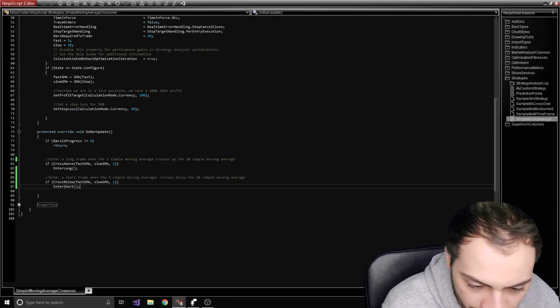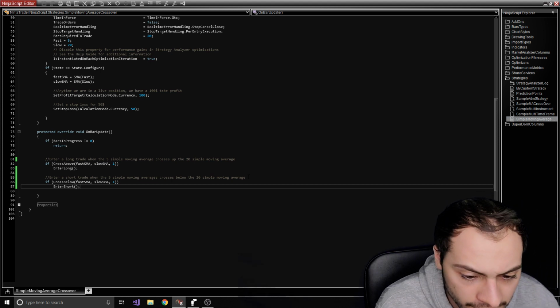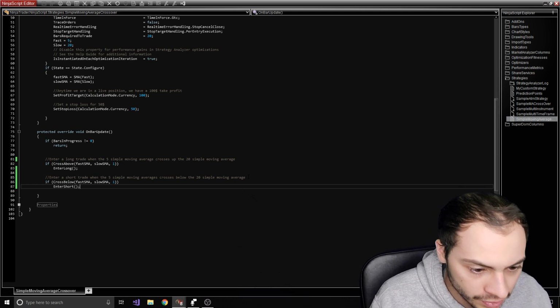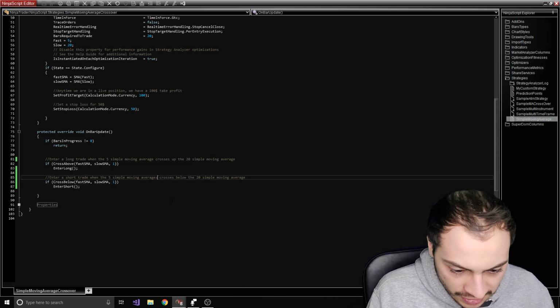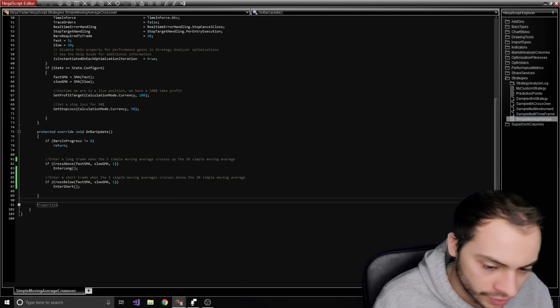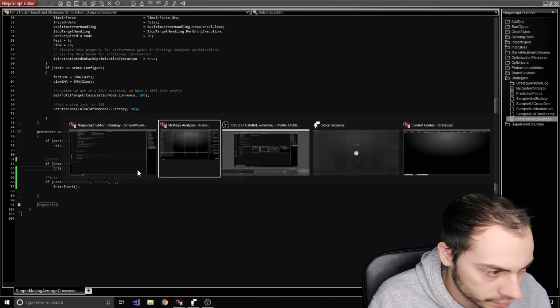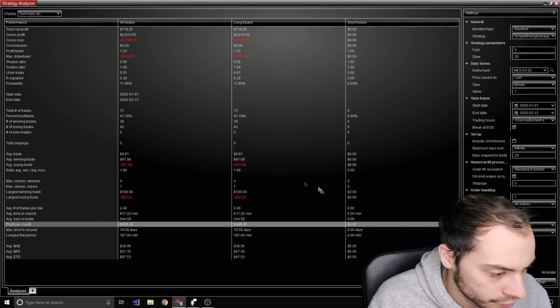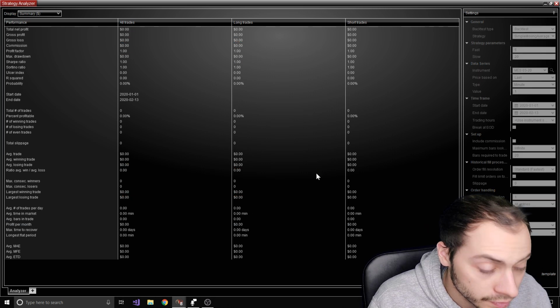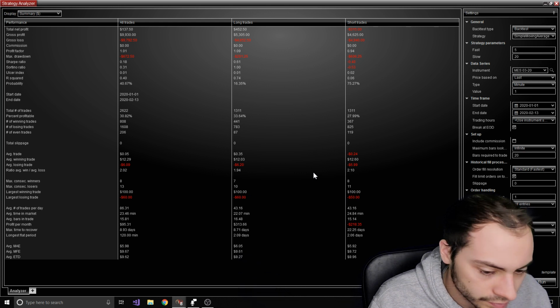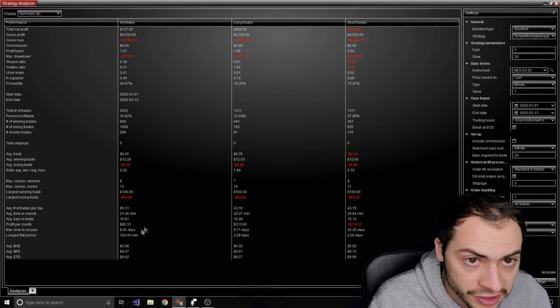Save that and then compile it by pressing F5. And there we go. So enter a short trade when the 5 simple moving average crosses below the 20. Let's test that out, see what we do. So save, compile. Let's see if we do better. Does way worse. So we only made $137.